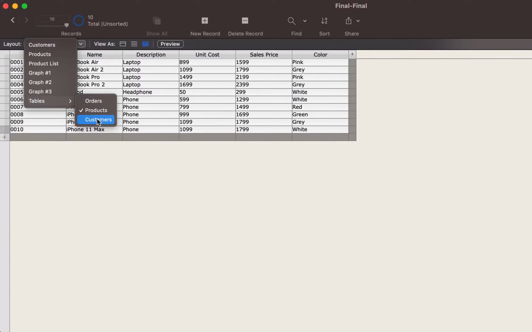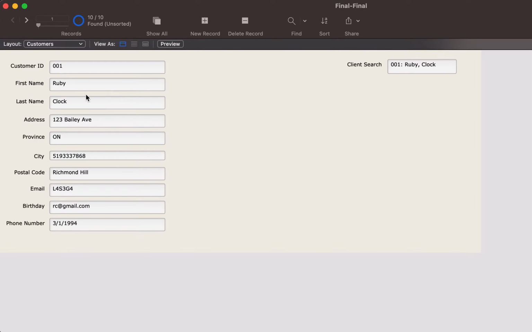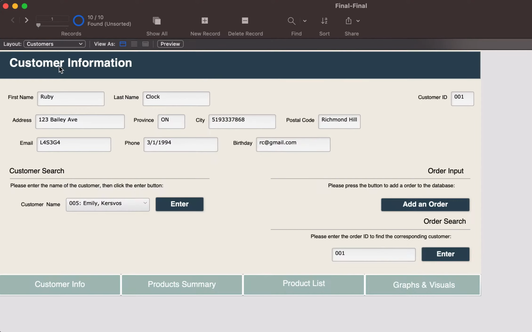The last table includes the customer ID, their first name, last name, address, province, city, postal code, email, birthday, and phone number. And we created the customer table where you can see that go to Iris School and then enter it. It would show up the information for Iris School.